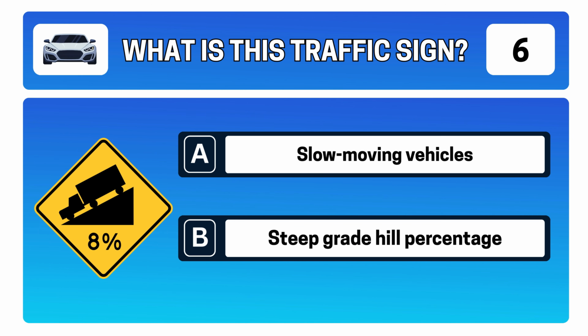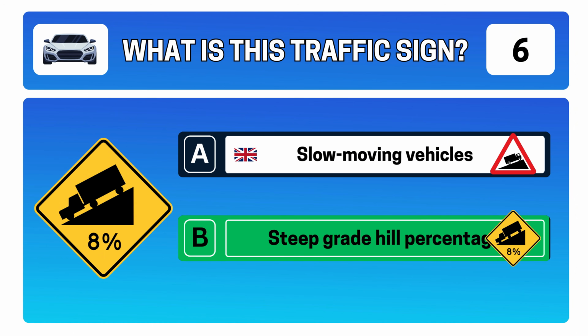What is this traffic sign? A. Slow-moving vehicles. B. Steep grade hill percentage. Correct. It is the steep grade hill percentage sign.